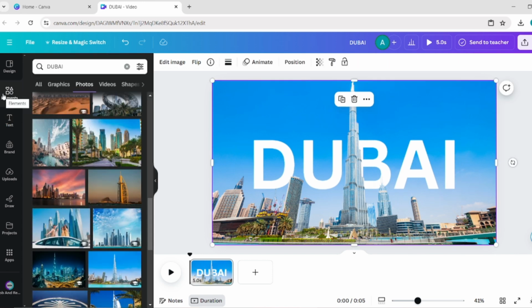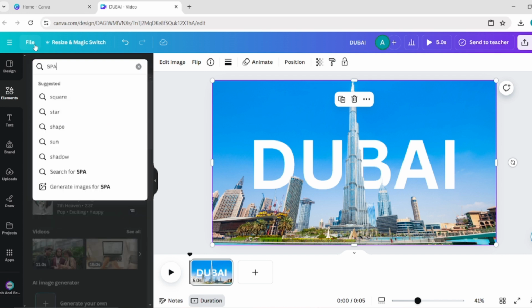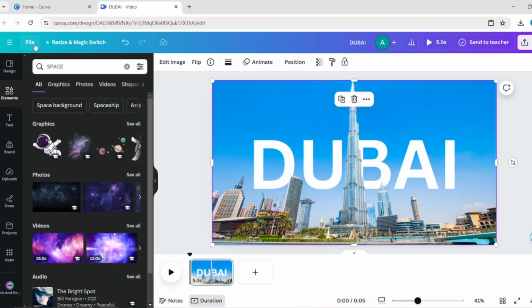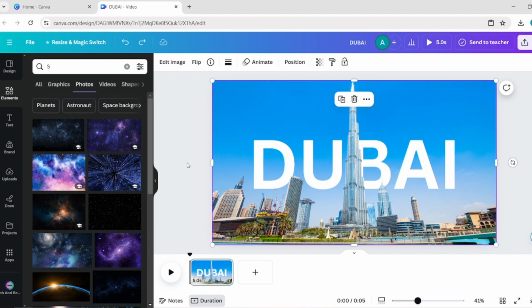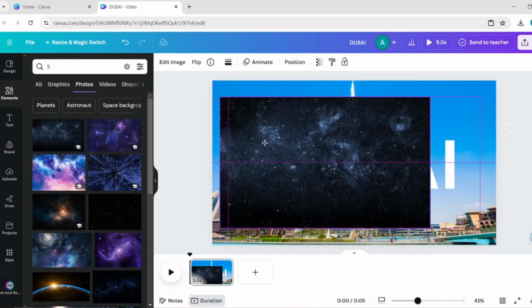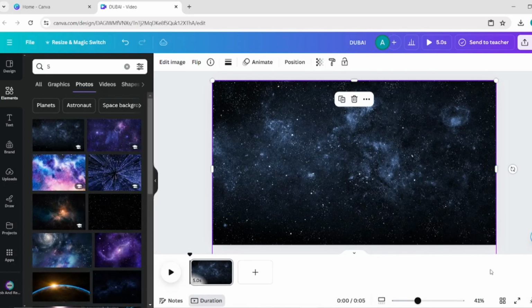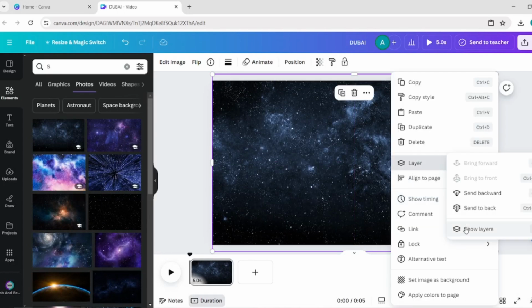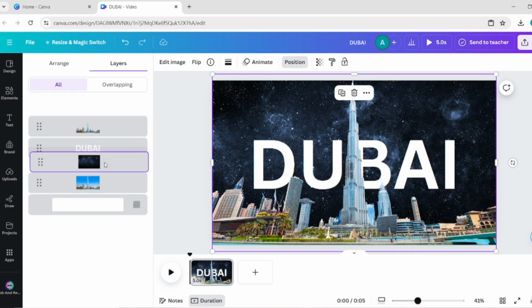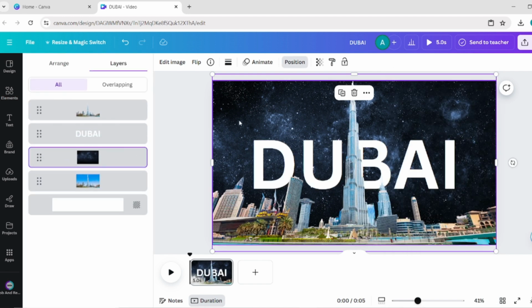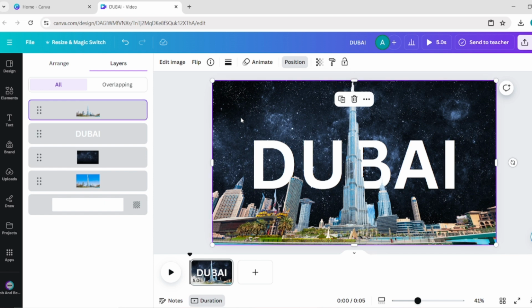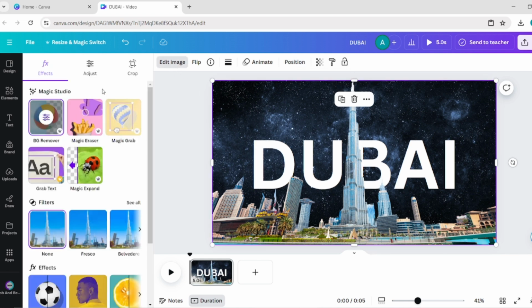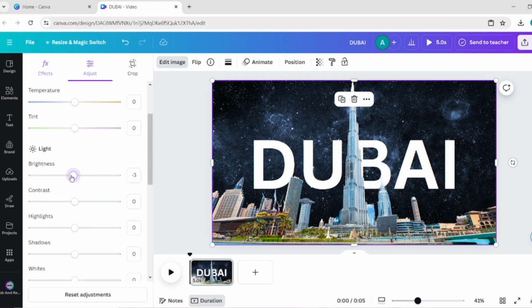Go to Elements and add space for 2. Show layers and put the space video below the text. Edit the removed background image. Adjust brightness to -40 and contrast to 50.